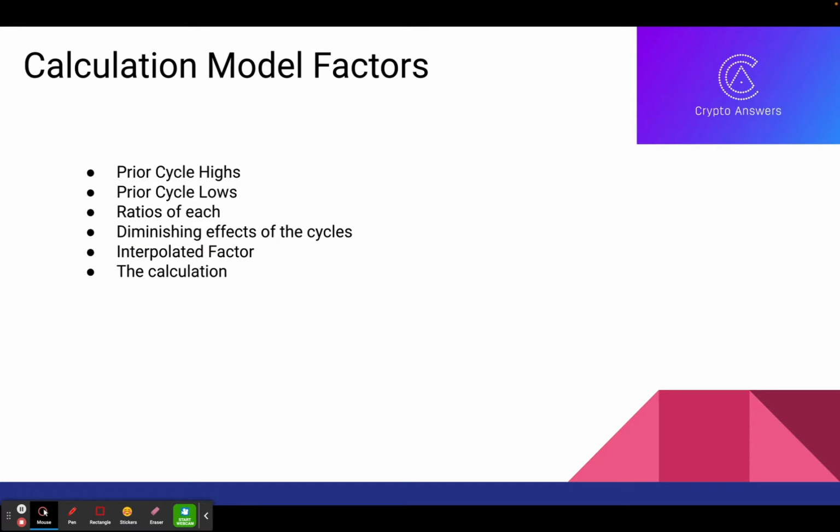So for this simple model I have, I'm looking at those prior cycle highs and the prior cycle lows. And then I'm looking at the ratios, and I'm looking at the diminishing effect of the cycles. I think that's really related to each 4 years having just a little less of an effect, and also the fact that Bitcoin is growing as an asset in size, and these types of things are going to have less of an effect going forward. So then what I've done is I'm going to have an interpolation factor that I'm going to apply, and that's what we're going to use in the calculation.